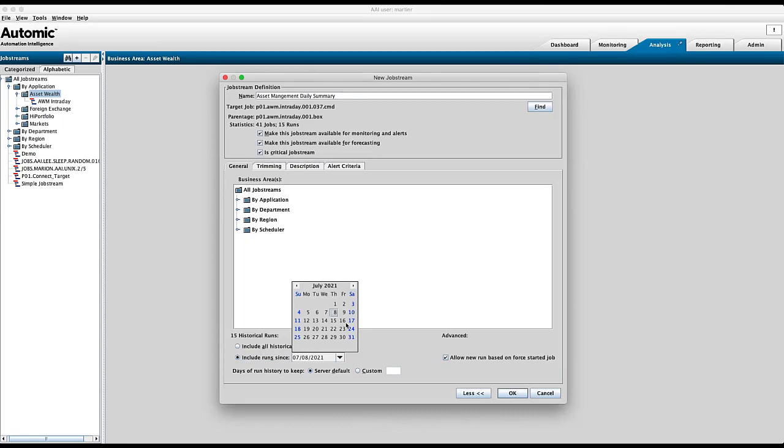So I'm going to say maybe give me runs since the first of the month, and that's going to be sufficient for my purposes. So that's going to amount to 22 historical runs, whereas if we took the default, I would have had 141 runs.